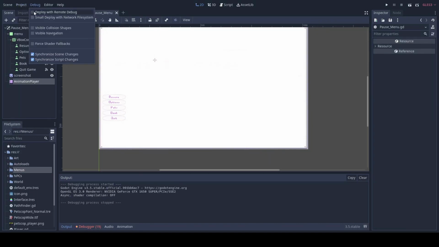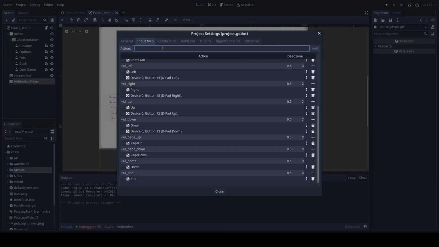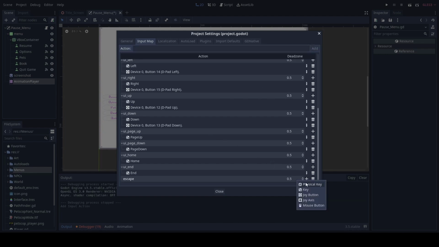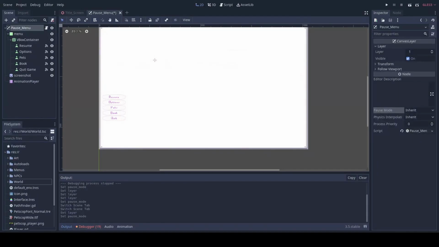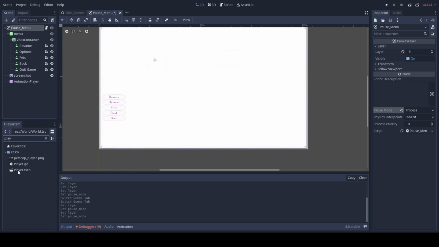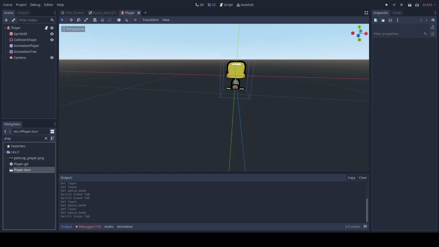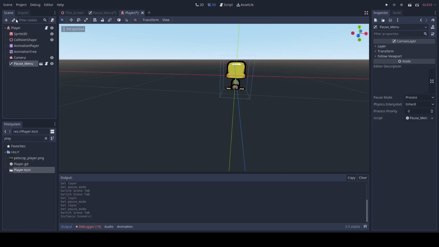Before we try out our game, we'll want to also go back to project settings and add a button called escape. Then we'll add a physical key, which is escape. Next, we're going to want to go to our layer, move it up to 5, and then we'll want to change our pause mode to process. Then we'll go to player, and we will instance the player's pause menu to the very bottom.